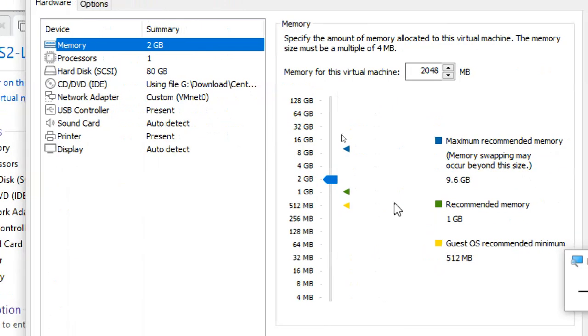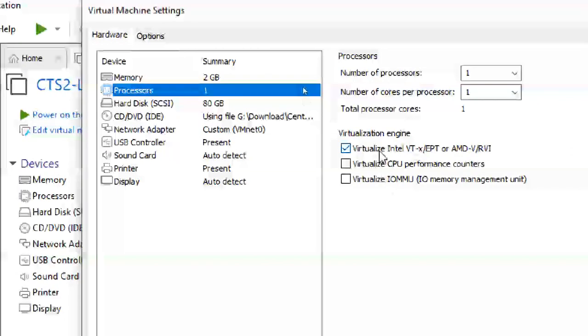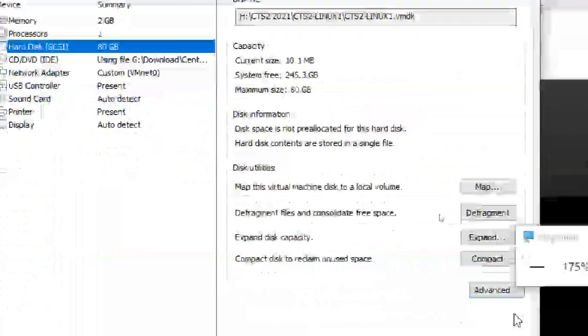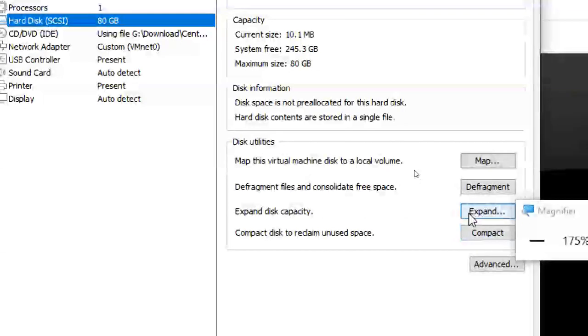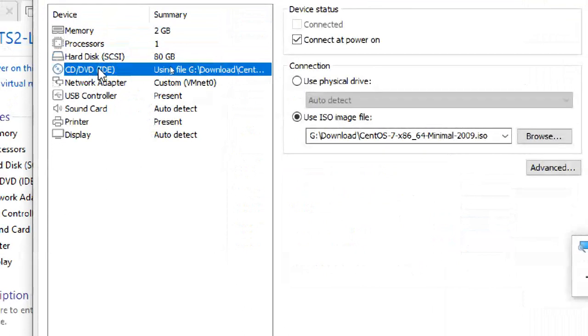You can see memory is 2 GB. I changed it. Later also I will change it. Means once OS is installed, then later I will change it. Processor, first check mark is there. Okay, hard disk is 80 GB. If you want, you can increase also. You can increase, expand it if you want it. Next, check it, 80 GB is there.